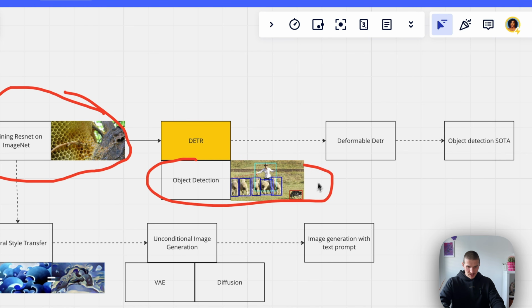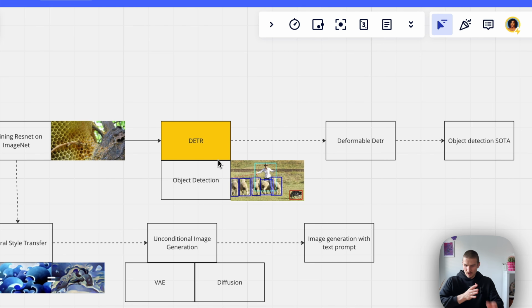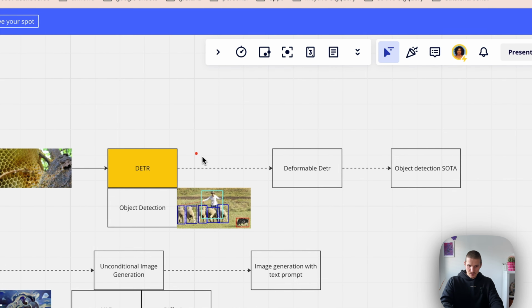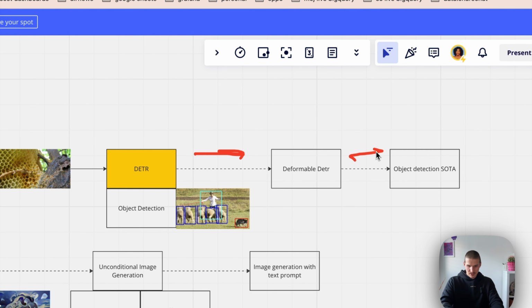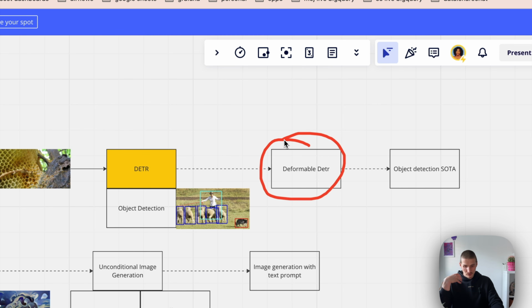Then we moved on to object detection, that is detecting bounding boxes for multiple objects in the picture. I have videos about YOLO, I have videos about DETR. And then I wanted to sort of split out future videos into two directions. So the first one will continue exploring various models in object detection. So the very next one is going to be called Deformable DETR.